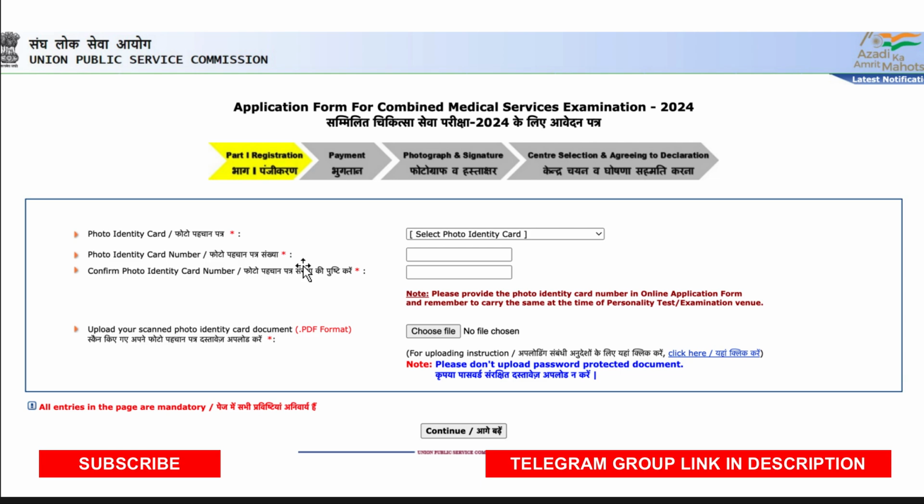Whatever photo ID card and number that you are giving, make sure you carry it to the exam hall also, and during the time of the interview also. This will be your main ID card, and upload the photograph and all those things here. Once you are done with this, you will be sent to the payment part, and then photograph and signature you will have to upload as per the UPSC guidelines, and you will select the center, and fill a form called agreeing to declaration, and your registration is done with this.